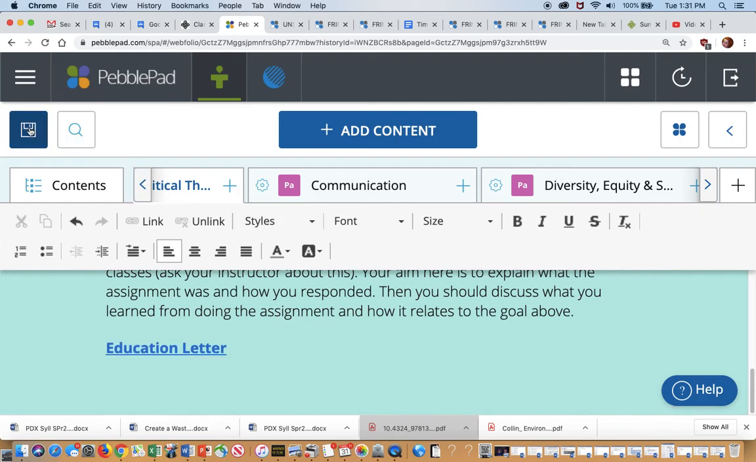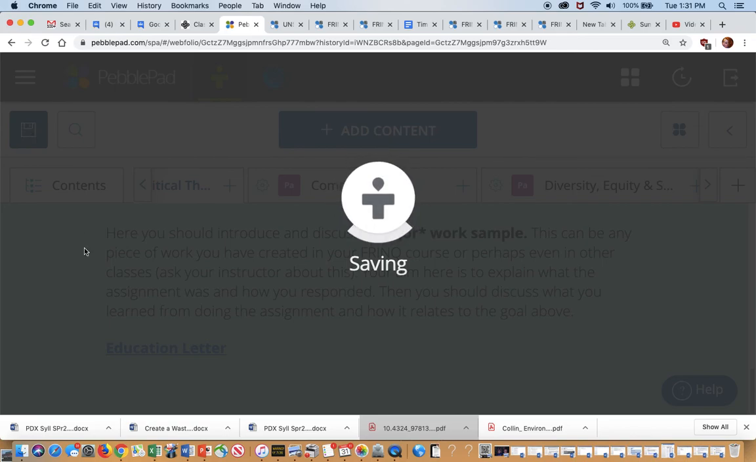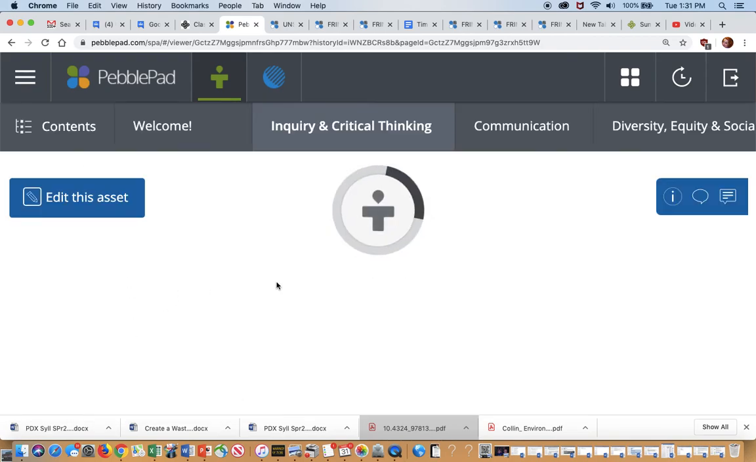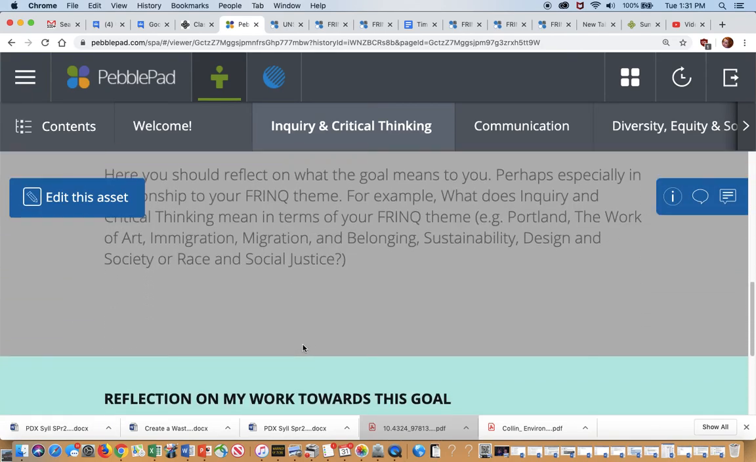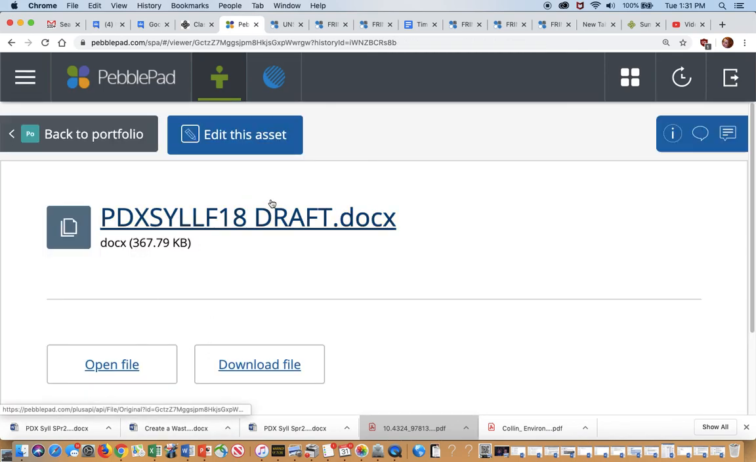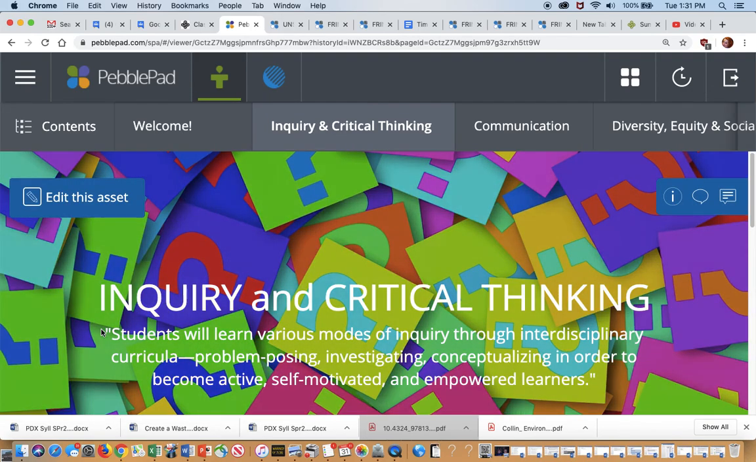So if we go, we're going to save this. And if we go to look here, what does it look like? Right? We'll see. And you click on this, and it should open up. Well, it is. It's a doc, so it's a Word doc. So that's perfect. They can open the file, they can download the file. So that's one way of putting your assignment in here.